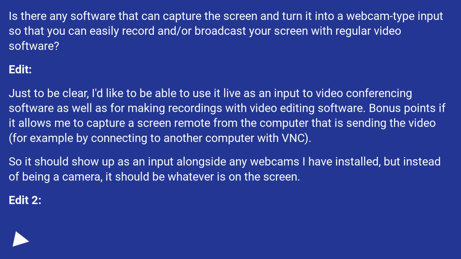So it should show up as an input alongside any webcams I have installed, but instead of being a camera, it should be whatever is on the screen.